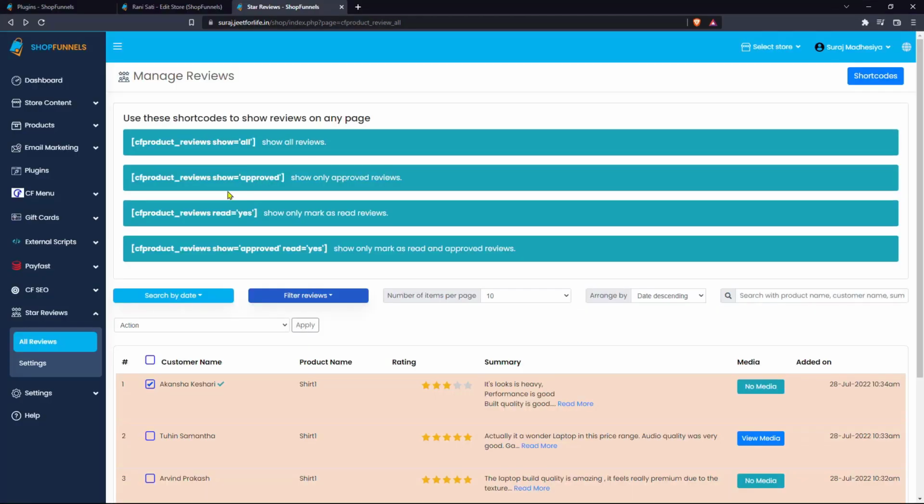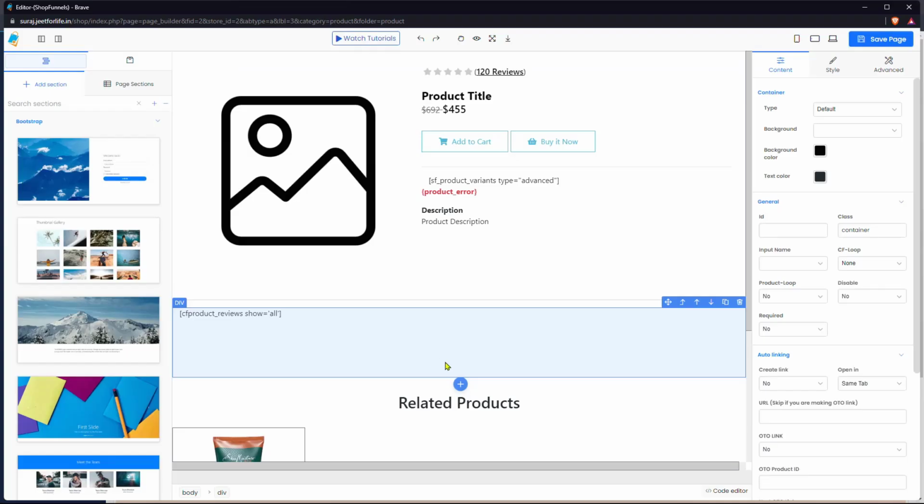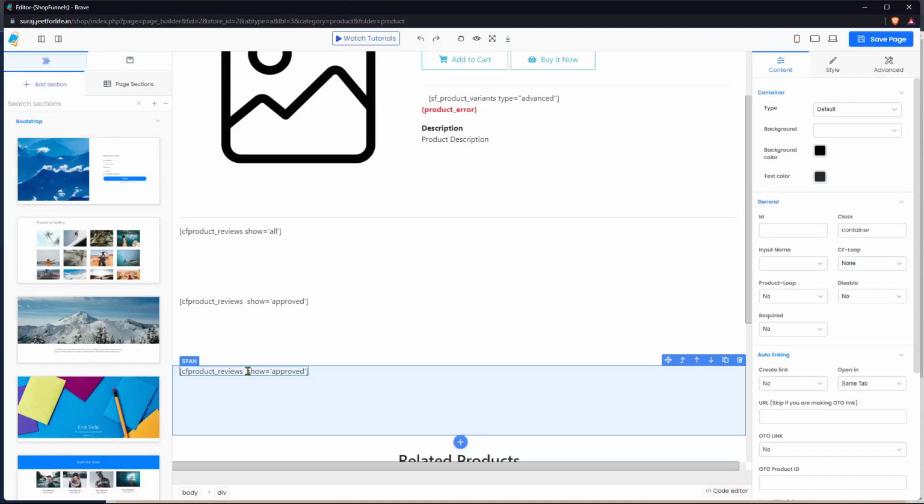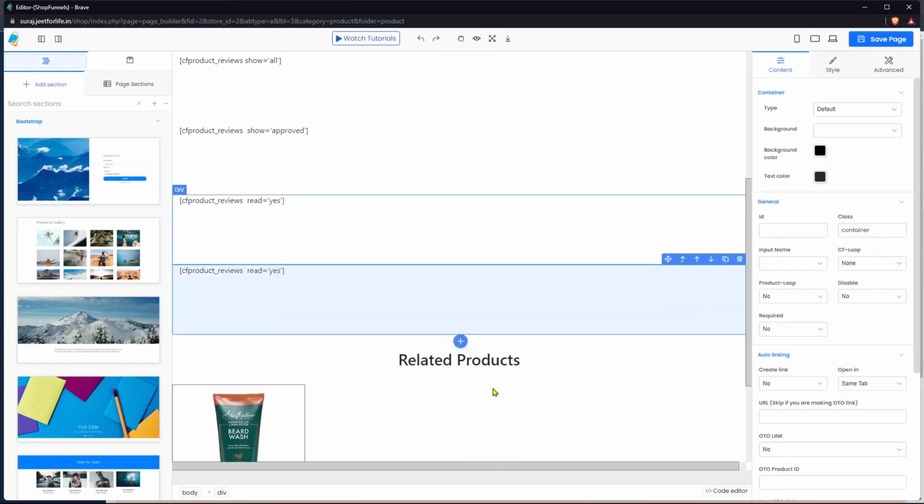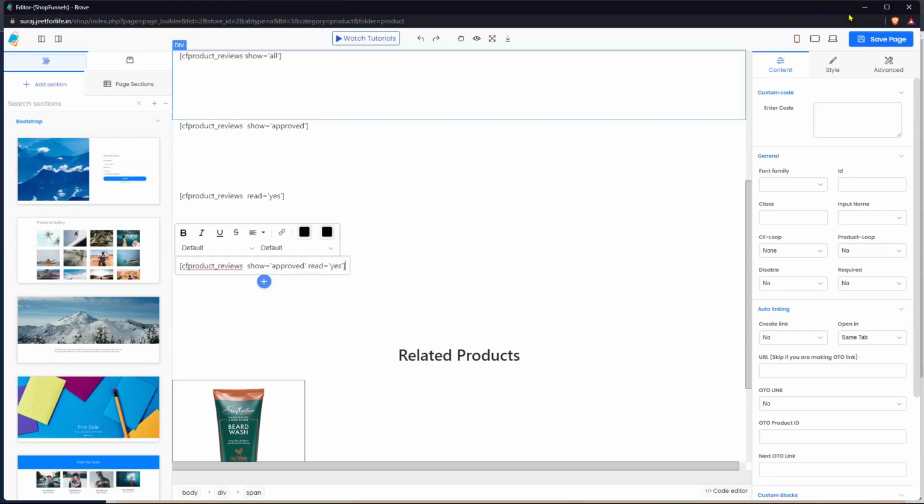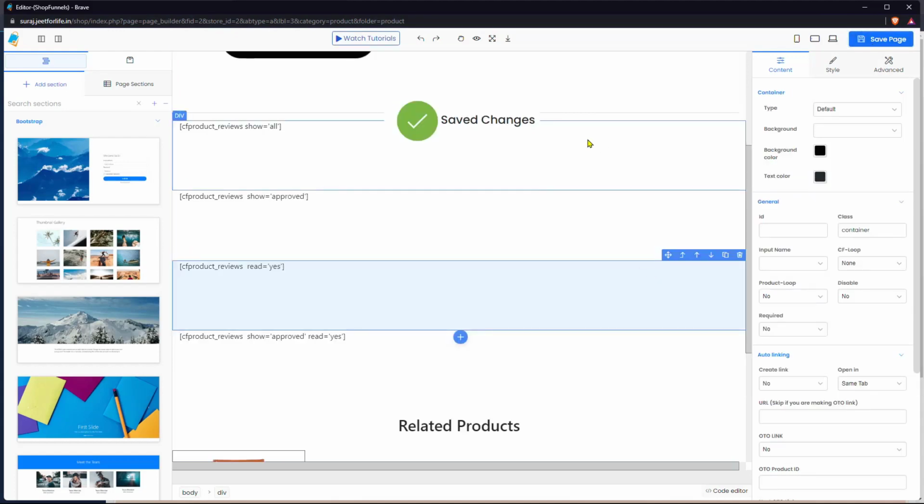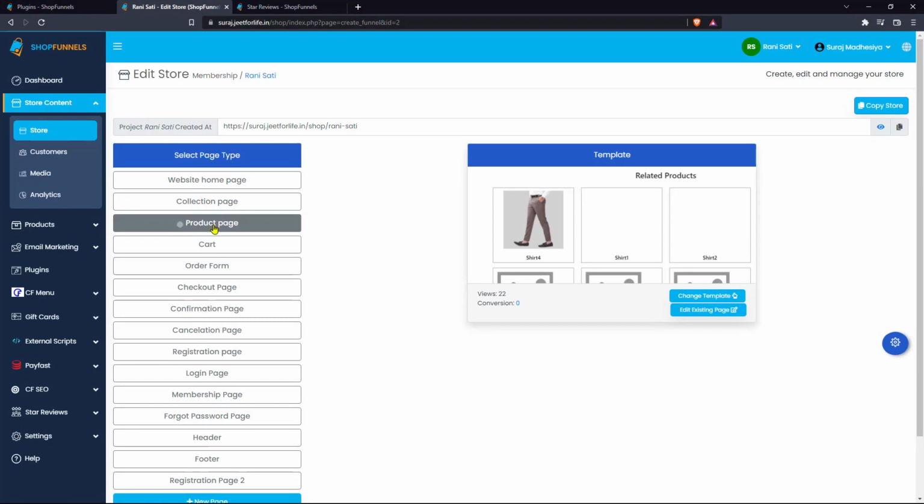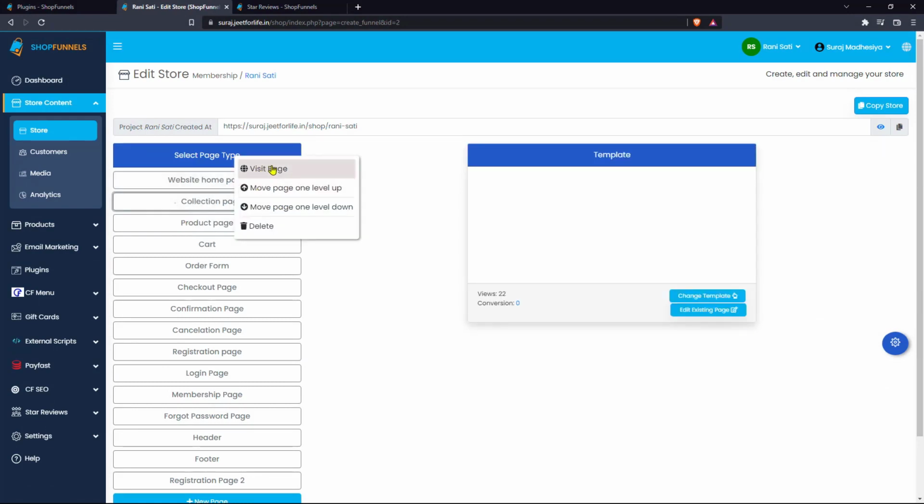So let's do the same for the others. I can just clone the containers and replace the shortcode inside. After all that, save it. Now to see these reviews that we have added, let's visit my collection page.